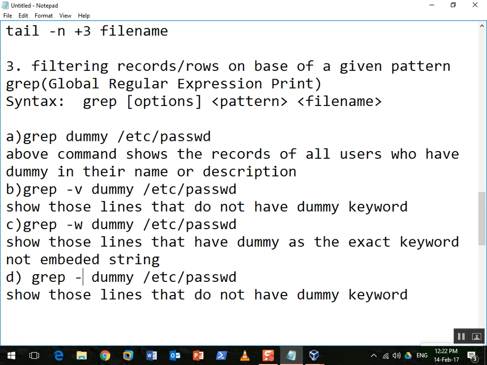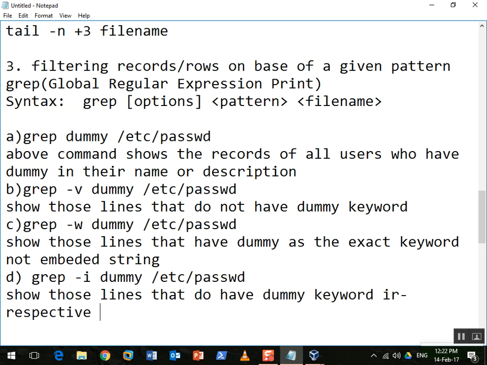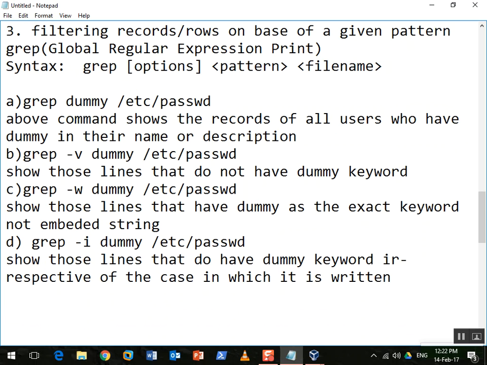If in case I am using grep with -i, so that have dummy keyword irrespective of the case in which it is written. So it matches dummy in lowercase as well as dummy in uppercase. Both are matched. Ignore the case. grep -i is ignore the case.